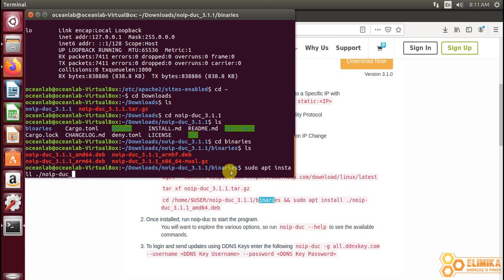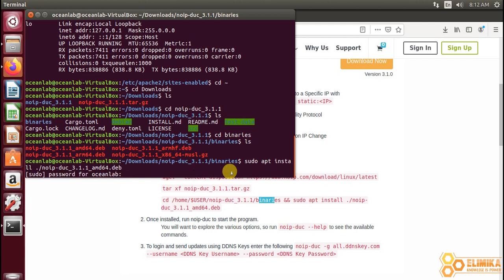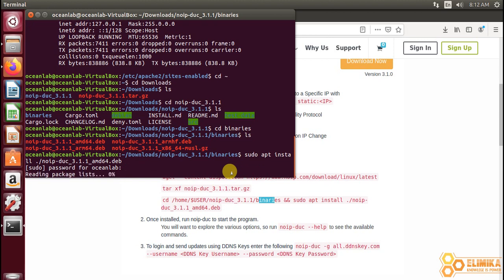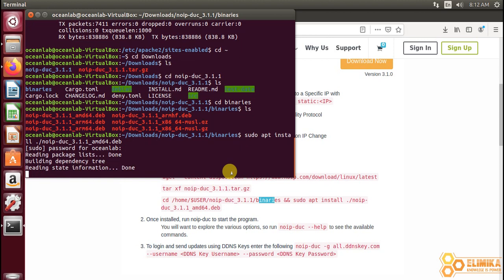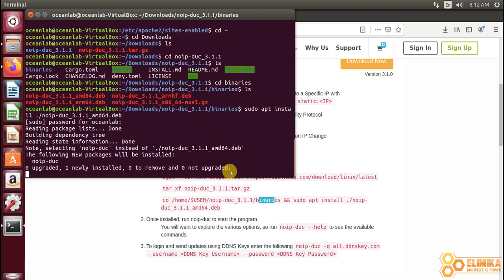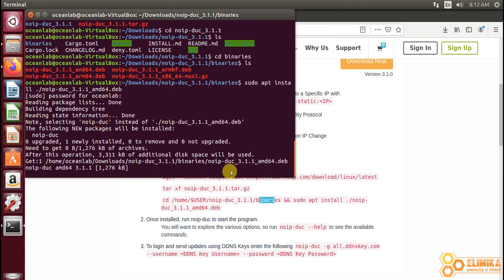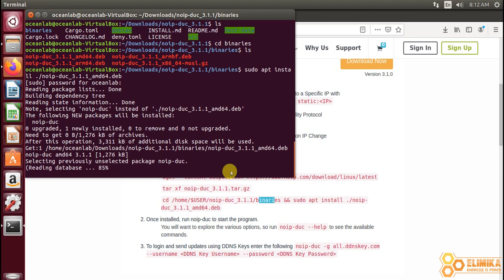noip-duc underscore 3.1.1 underscore amd64.deb, and I will press enter to install. Then I will supply my password. So at this point it will install the application in my machine. So you need to be patient.